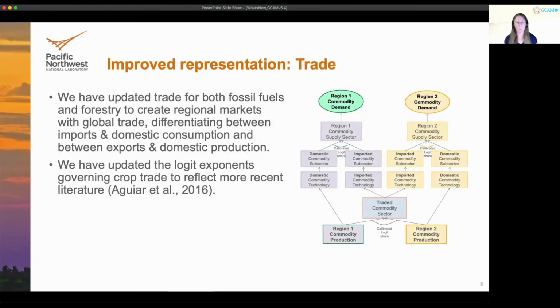We have improved the representation of trade. In particular, we have updated trade for fossil fuels and forestry to create regional markets with global trade, similar to the representation of trade in agricultural commodities within GCAM. In this representation, we track gross trade, differentiating between imports and domestic consumption and between exports and domestic production. The figure on the right is a simple schematic showing a two-region example of this trade structure.